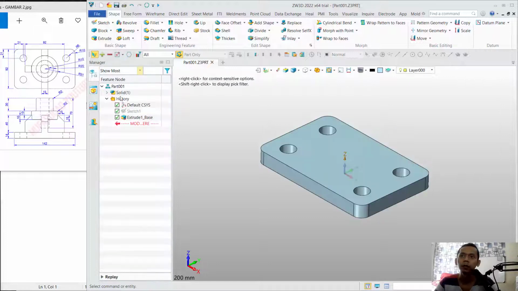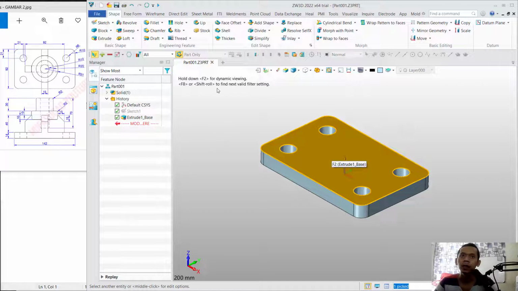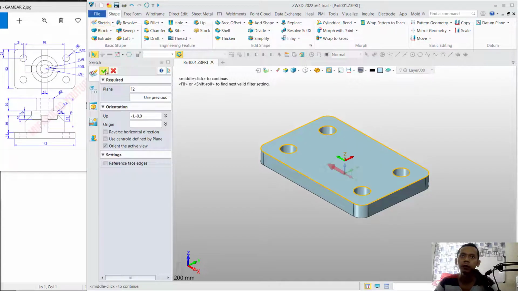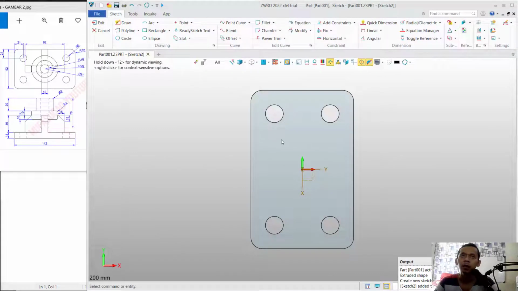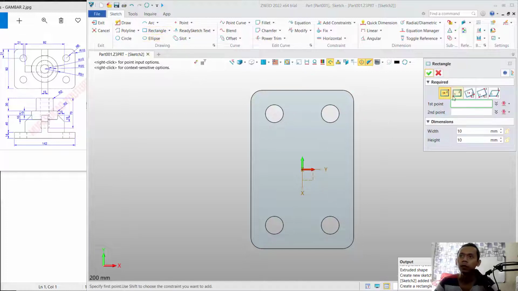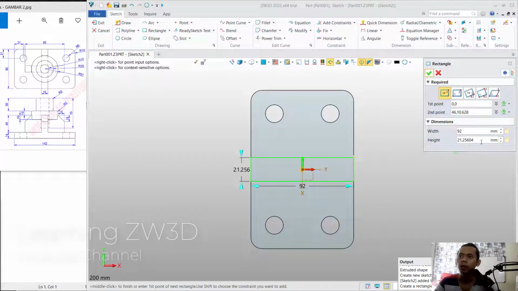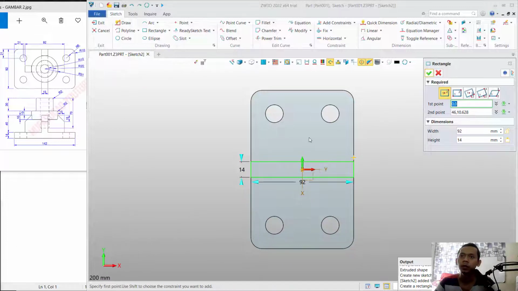Click OK. We can select at this face and we can create new sketch. I will create a rectangle, okay, with center point. Also, you can click from here, center point, and move into here. We can set for height into 14. Click OK. We create again a rectangle, start from this point.